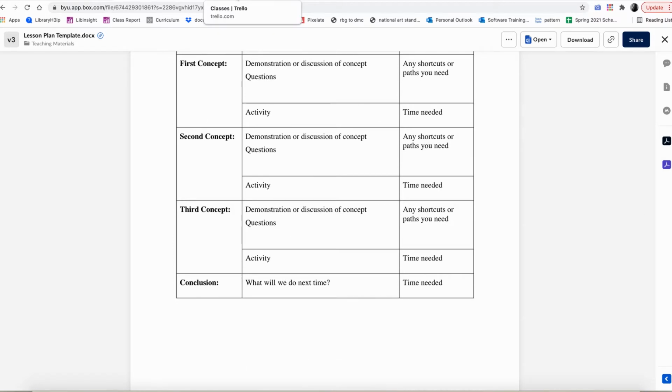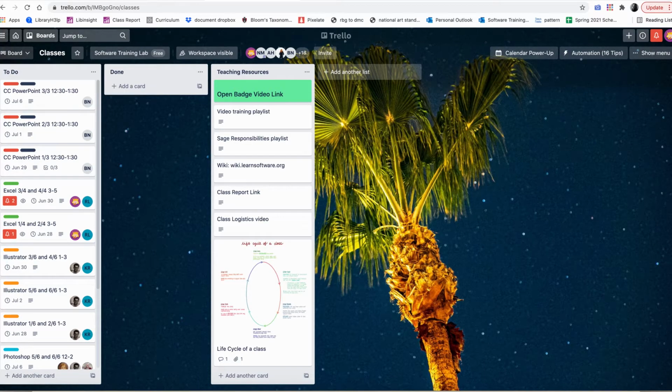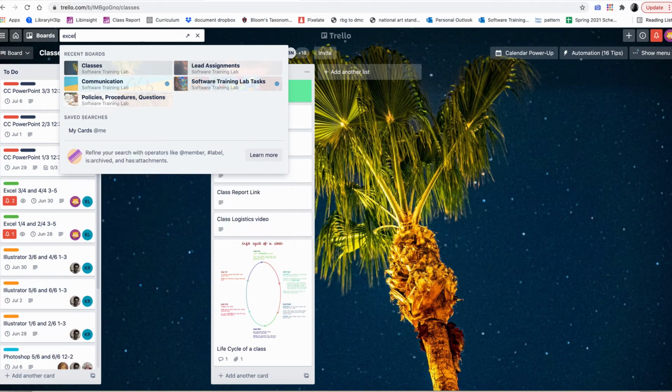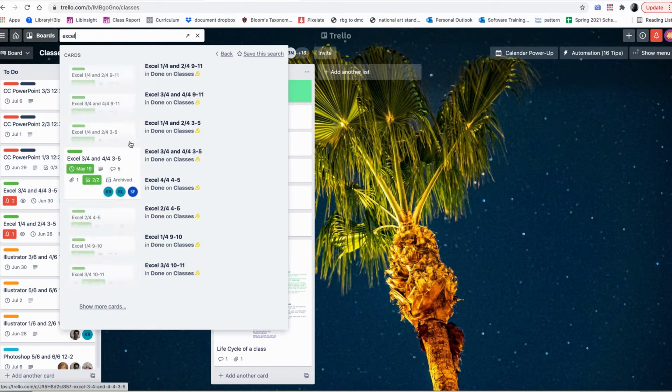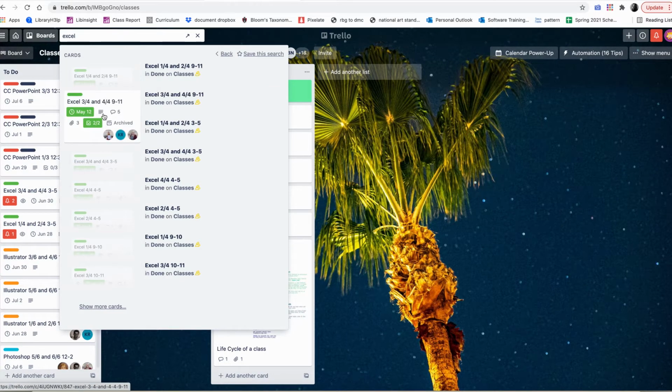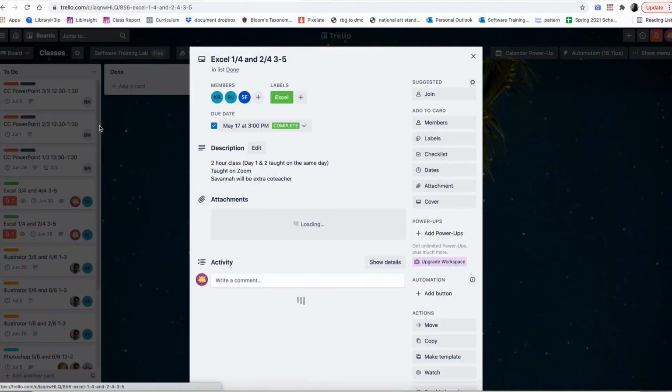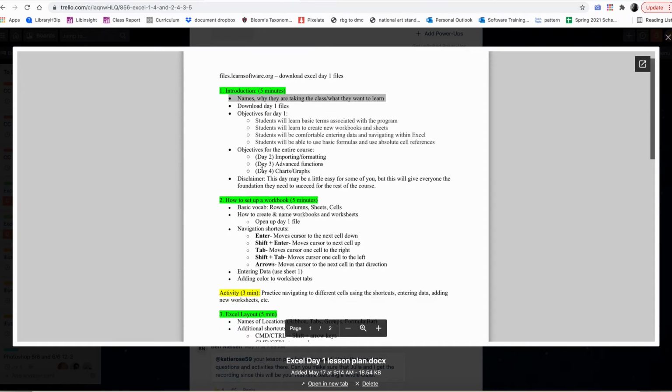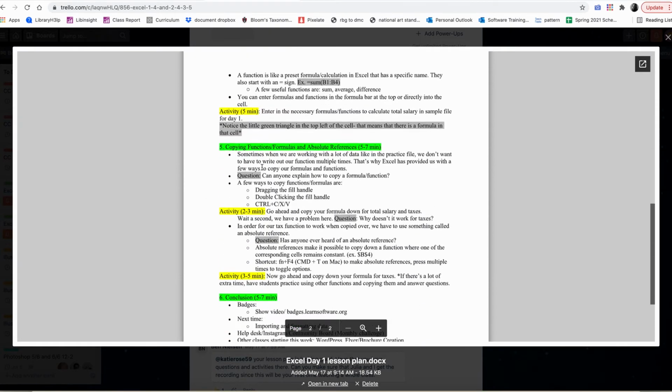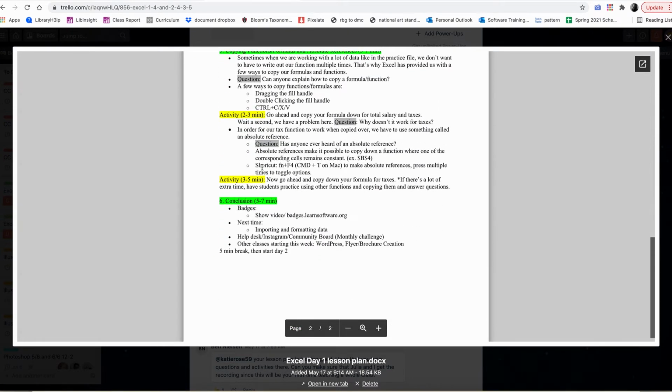Another resource we have is the vast archive of lesson plans that trainers have already prepared in the past. If you go to the classes board on Trello, right now we are starting a new semester, so we don't have any that are already done, but you can always search for any class. If I search for Excel, you can see that we've taught Excel many, many times. If I pull one of these up, I can click on the lesson plan for that day, and then I can go ahead and look at it and take inspiration from how this trainer has laid out their lesson plan and exactly what they've taught in that day of class.